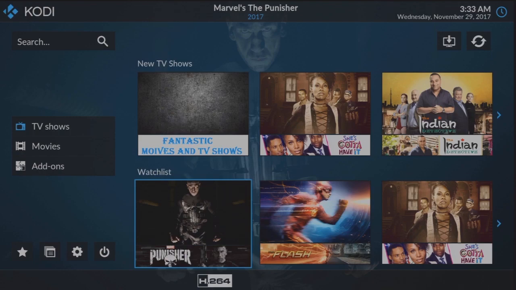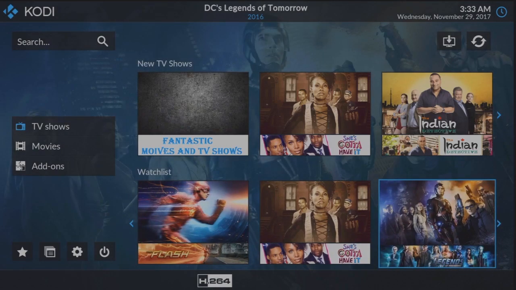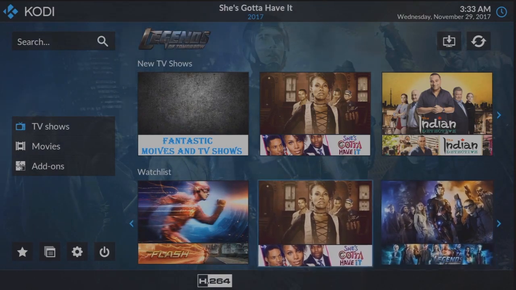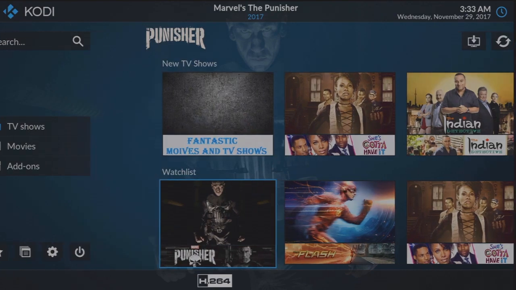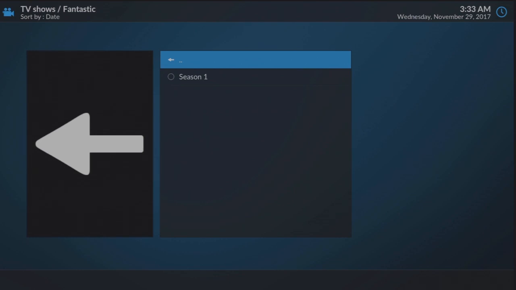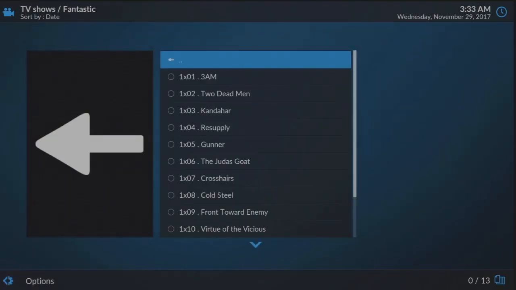So the way the watch list works, by the way, is if you have a show listed here that you haven't watched but you want TRAKT to keep track of, you add it to your watch list first. Why? Because in order for TRAKT to start keeping track of any show, any content that you watch, you have to start it from your watch list.